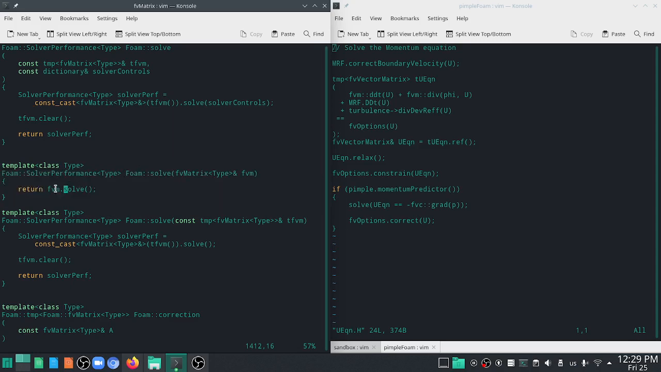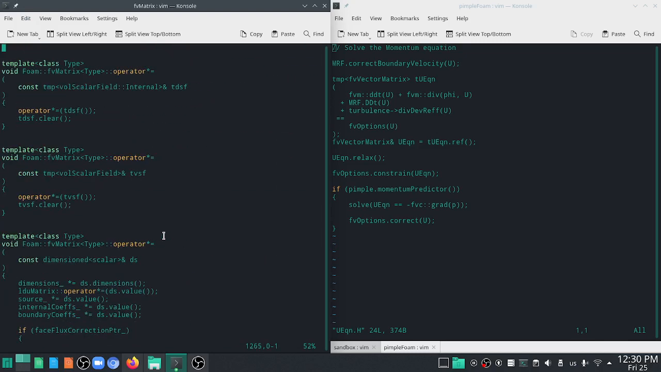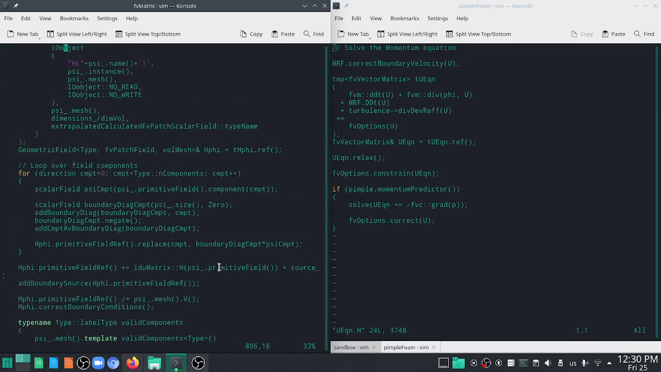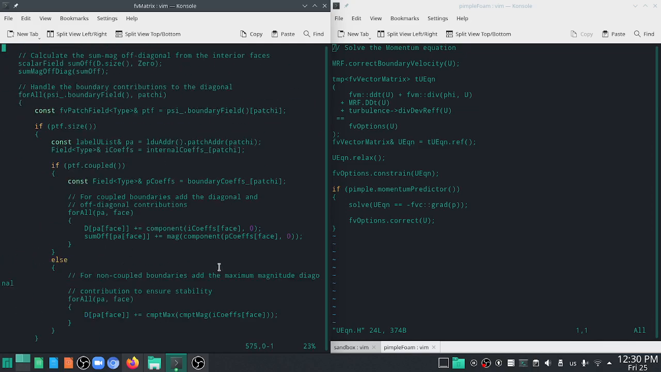So you can see the template class type, foam solver performance type, foam solve. Then you return fvm.solve. So you can see that fvm.solve will be given this function. It's basically the fvMatrix.solve. Every time you call for fvMatrix.solve, you will return fvm.solve. So it looks like the fvm class, the finite volume method class, is being referenced.